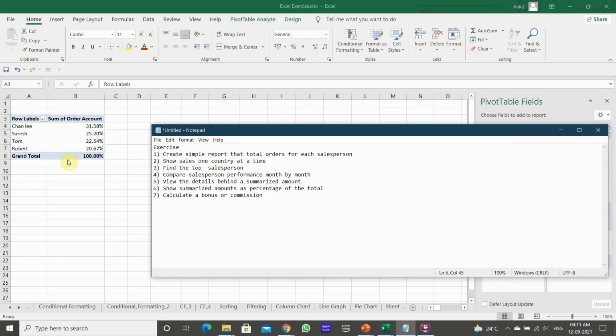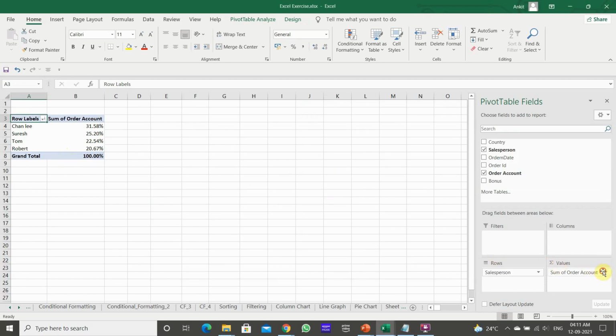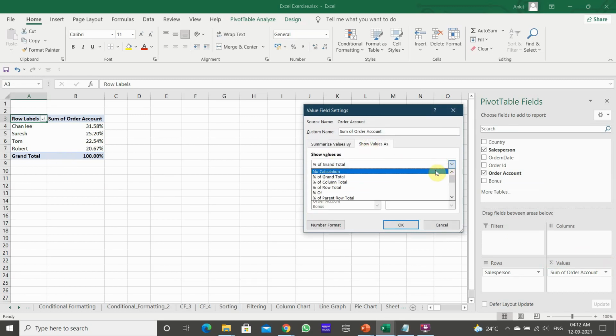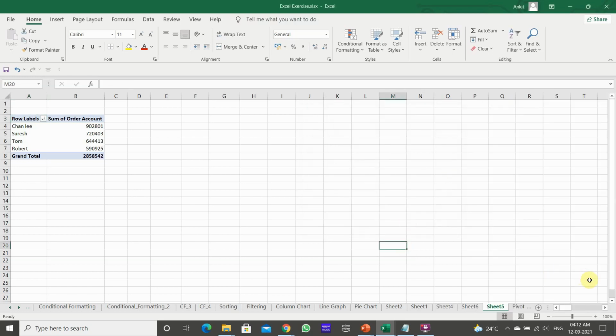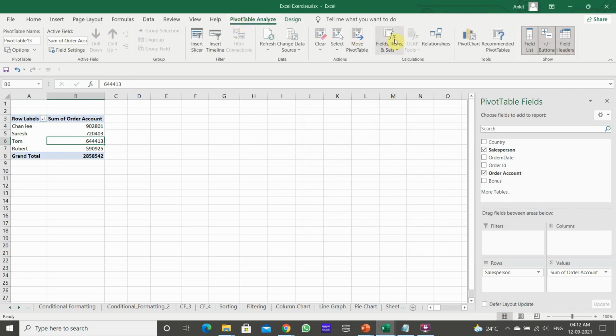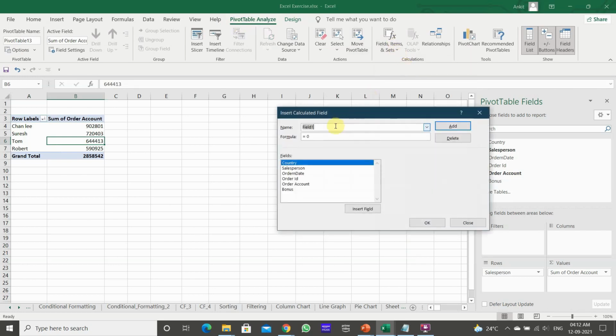Okay, now calculate the bonus and commission. Now just put the numbers back. If you want to add any other column in which you need to show and do any calculation, you can do it here. So go to pivot table analyze, fields, items and sets, calculated field. I want to calculate here, and the new field name will be commission.